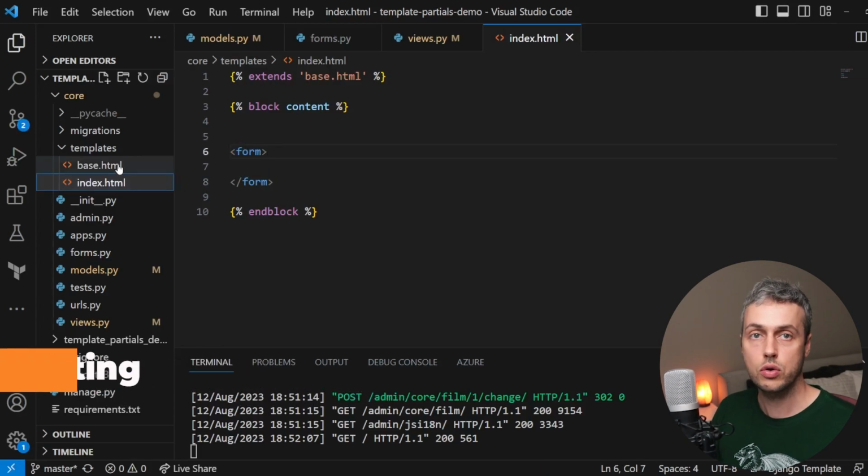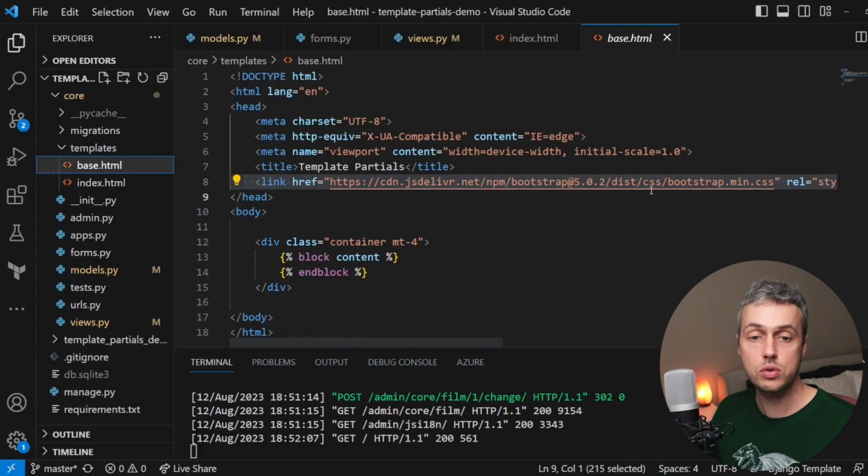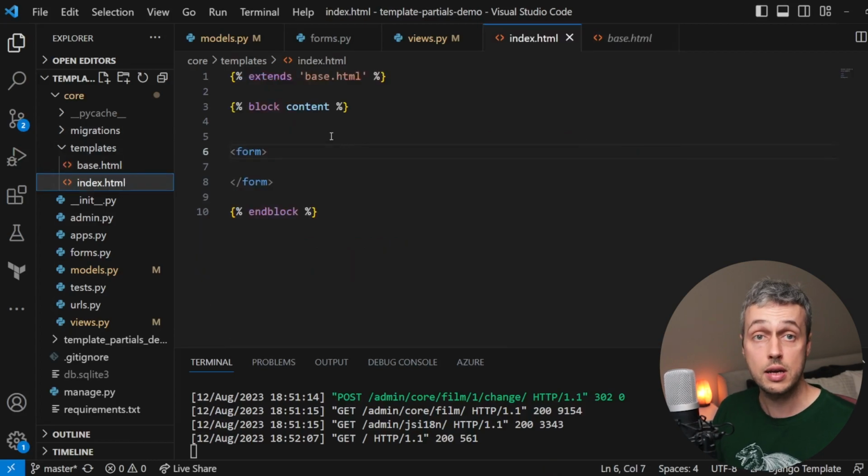Now, if we look at base.html, you can see that in the starter code we have a link here to Bootstrap. That's Bootstrap 5's CSS, which we're going to use to style the page that we're about to create here in a very basic manner.